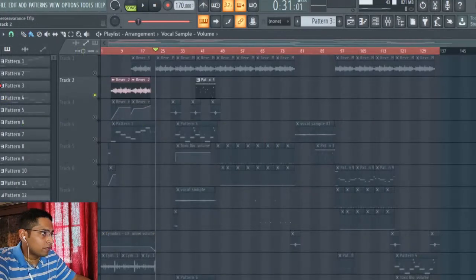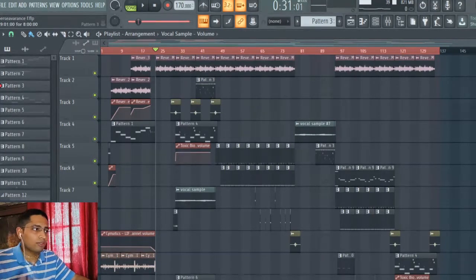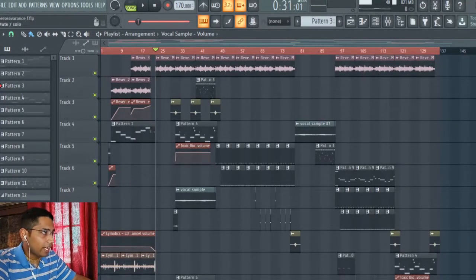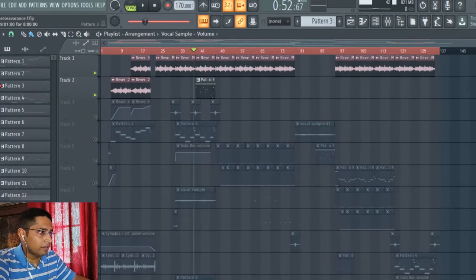So what always comes first in my mind is that I don't start with creating the introduction part. First I try to put things over it, try to figure out what the pattern should be for the drums and the kicks, the main structure, the kick and the bass and the hi-hats. So first I created this hi-hat pattern over my sample.